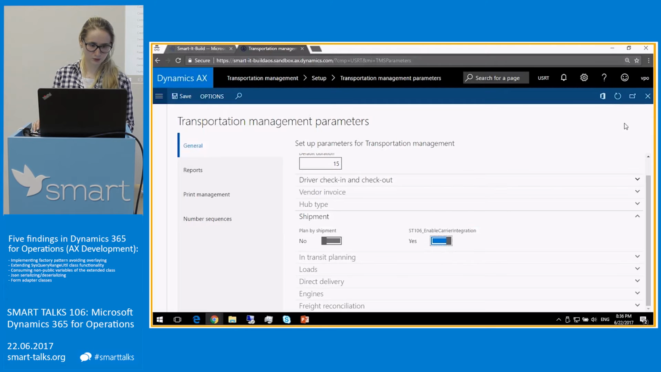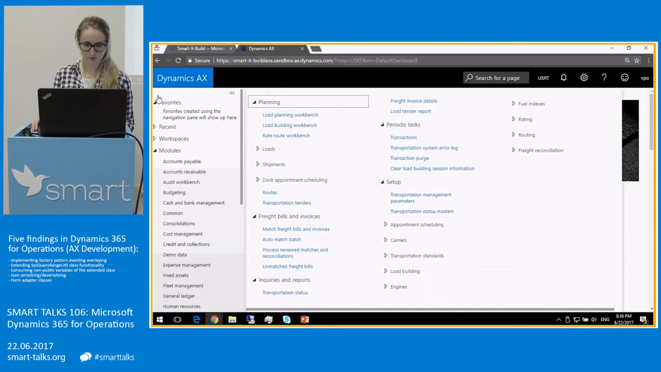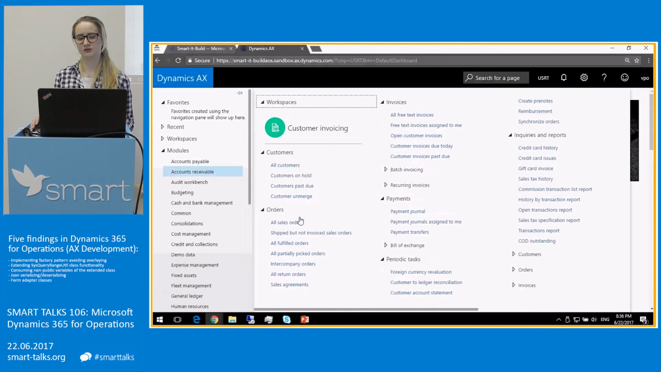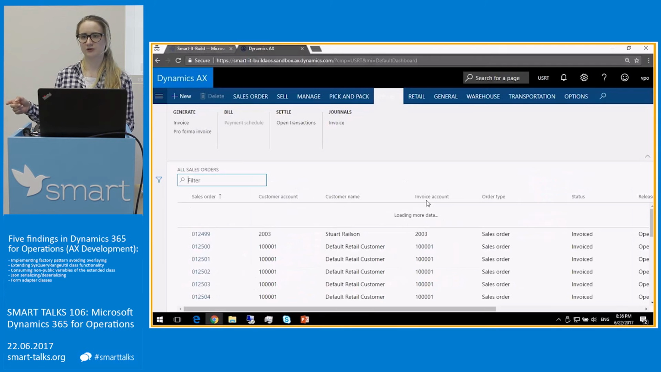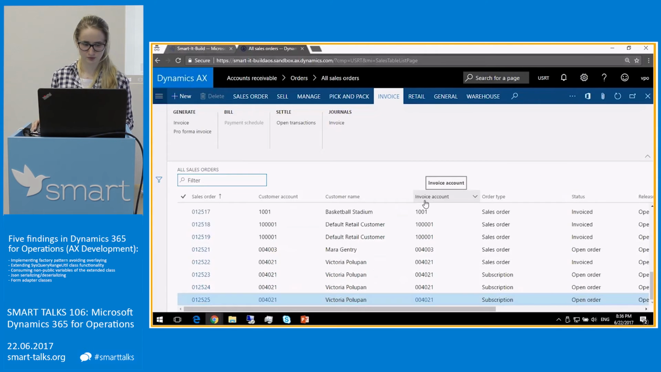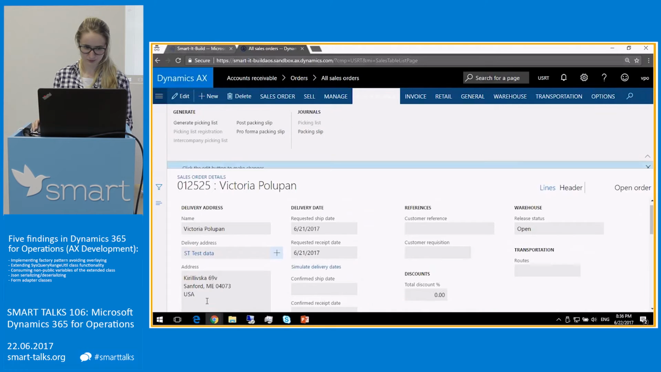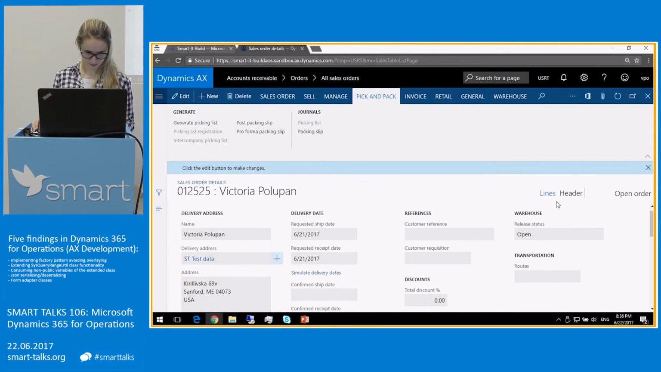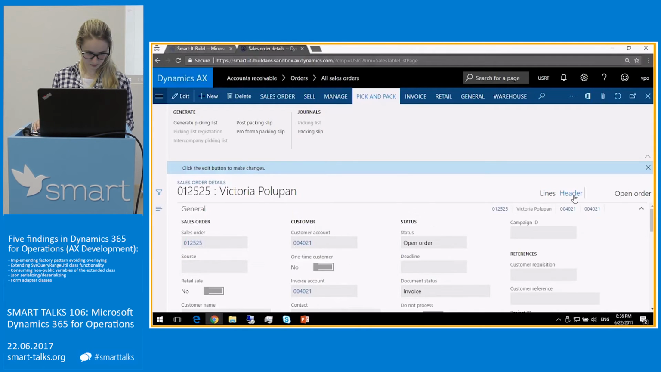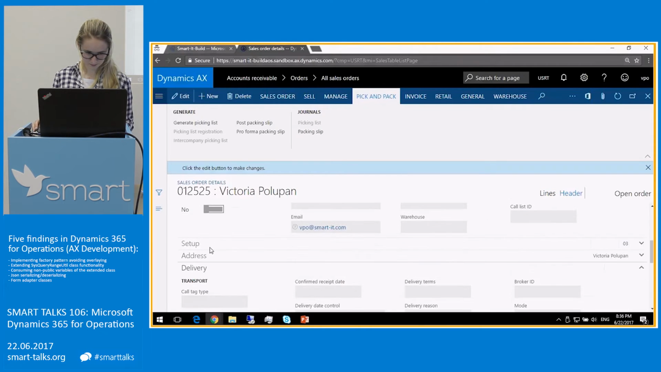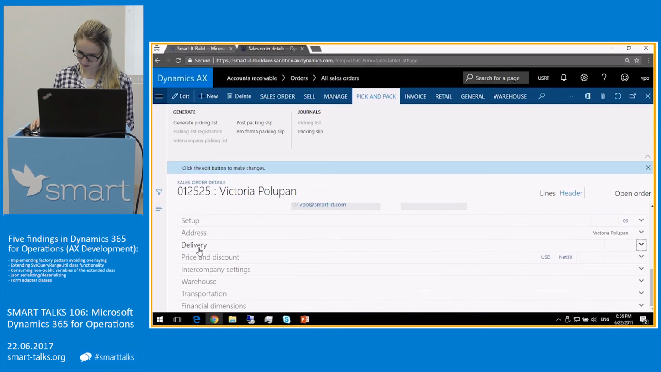And now we want to go back to the sales order form and see if the fact that we activated the carrier integration will block the control from editing. Let's open any sales order and navigate to the header, delivery, and this is the one.